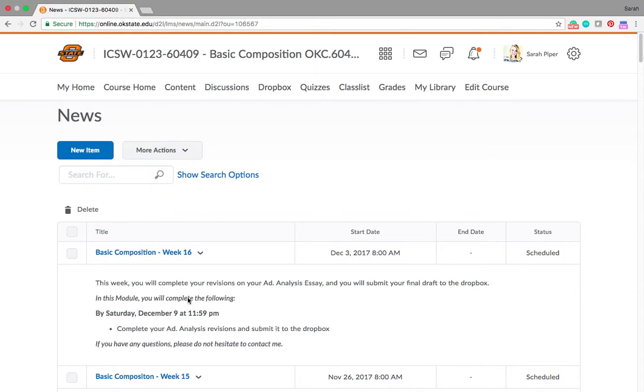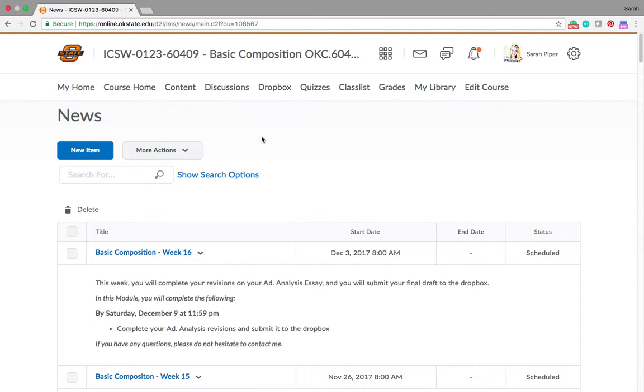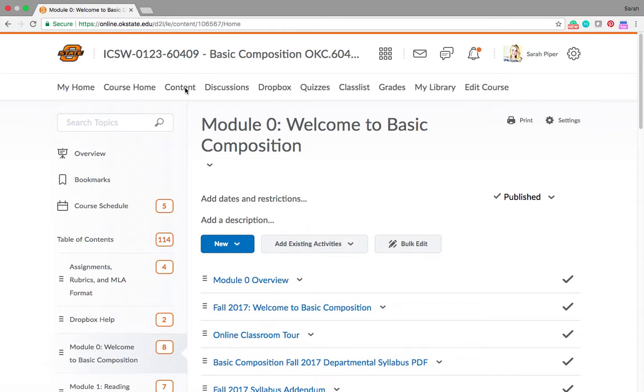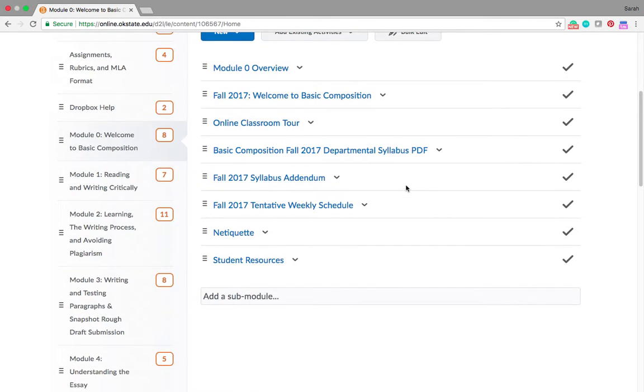The module number corresponds to the week number, so you'll notice that in content. So let me go into the content section. Each module lines up to the week that it corresponds to. I was trying to make that a little bit more straightforward.